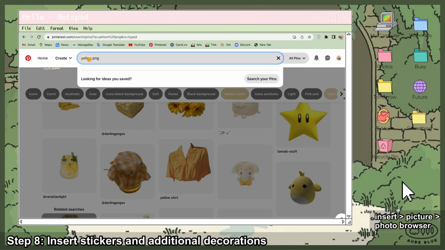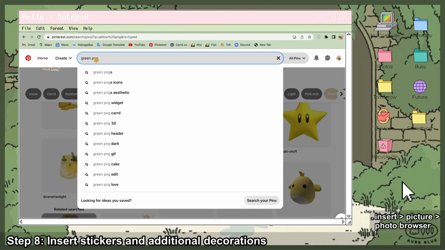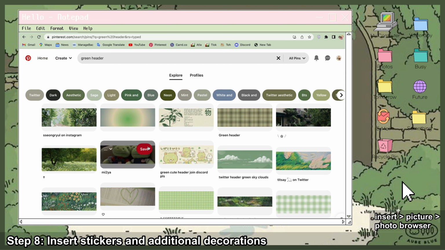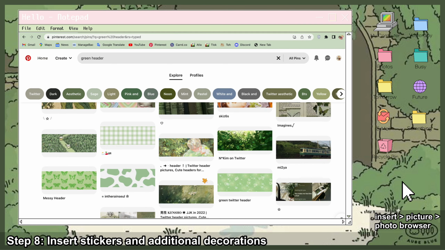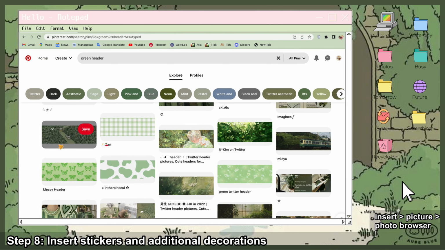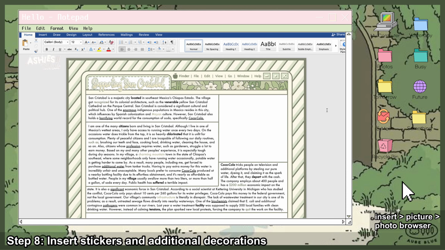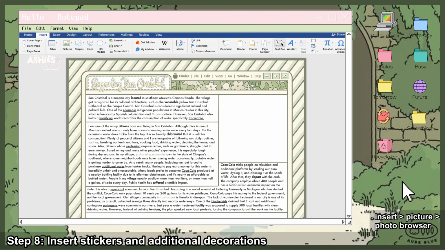Then what you can also do is write green and write header, and a lot of headers and banners will pop up, which you could also add. I personally really like these ones. They're extremely cute. So after you're done finding the stickers that you consider cute and that you want to use, make sure to download them, and then delete the background to make it transparent. You can do it in many programs and sites. There's a lot of options.